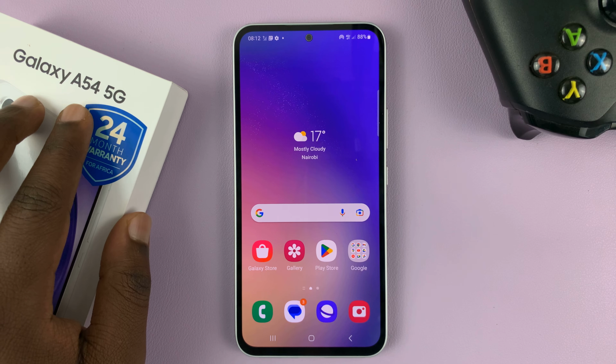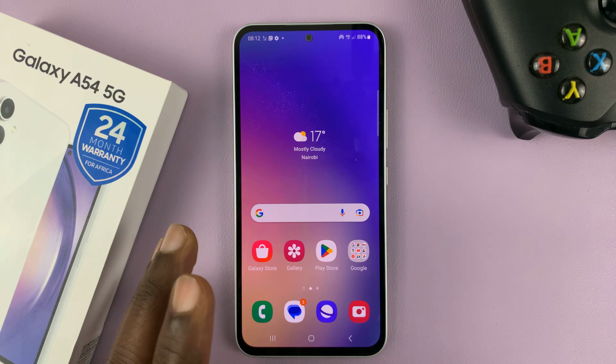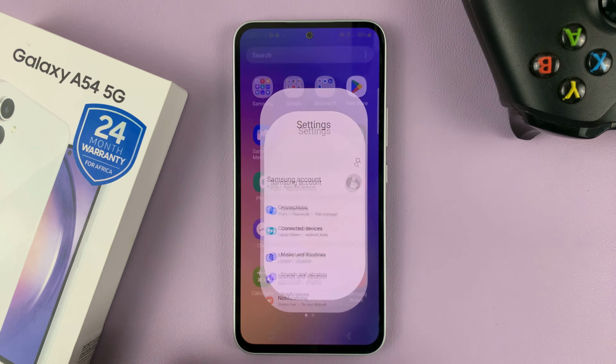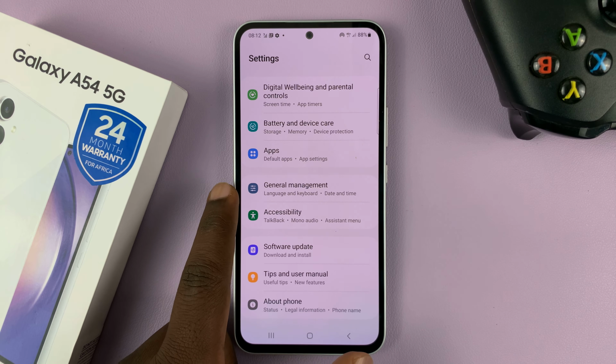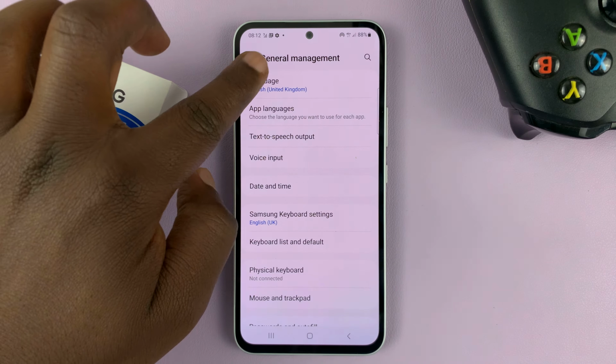I have the Samsung Galaxy A54 and I'll be showing you how to change the language of the phone, the system language. So go to settings. On the main settings page, scroll down to general management, tap on that, and then under that go to language.